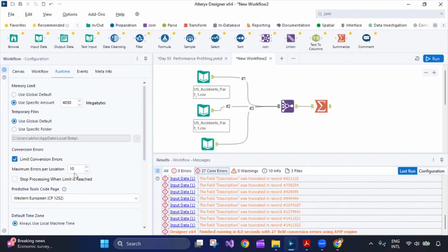Currently I'm putting only 10, but if it goes more than 10 errors, it will stop. If you want to reduce it, you can, and that is also a best practice. You can keep it within 2 or 3 errors. Then your workflow stops and you can go and fix your workflow and rerun it.